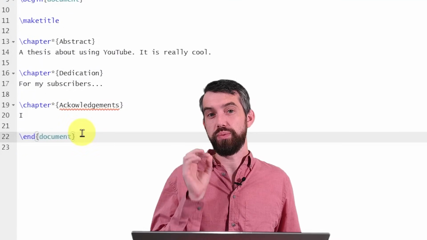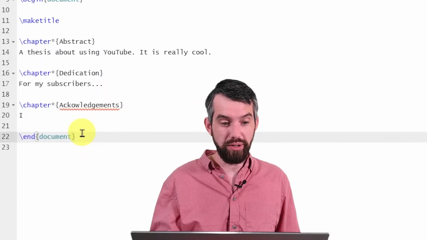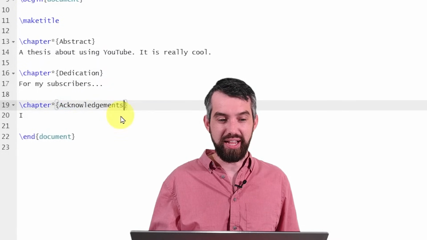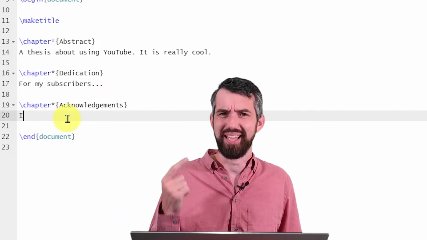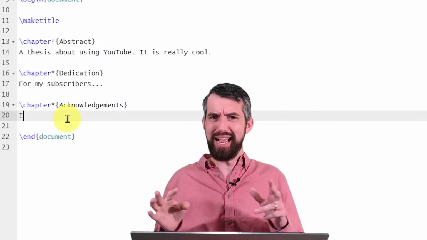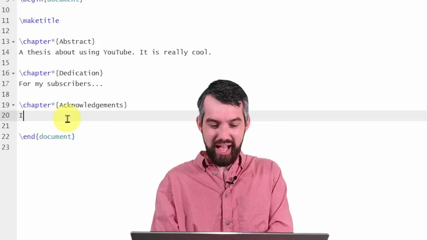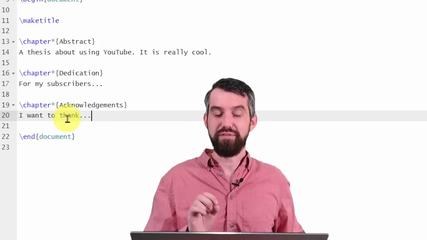Overleaf, by the way, here is really nice. It has a spell checker built in, so you see how it's got the red line here saying there's something wrong. I right click and I can just do my spell check. So it's got those sort of slightly nicer features that surprisingly a lot of LaTeX editors still don't have. Nevertheless, I want to thank, and then you can fill that in.